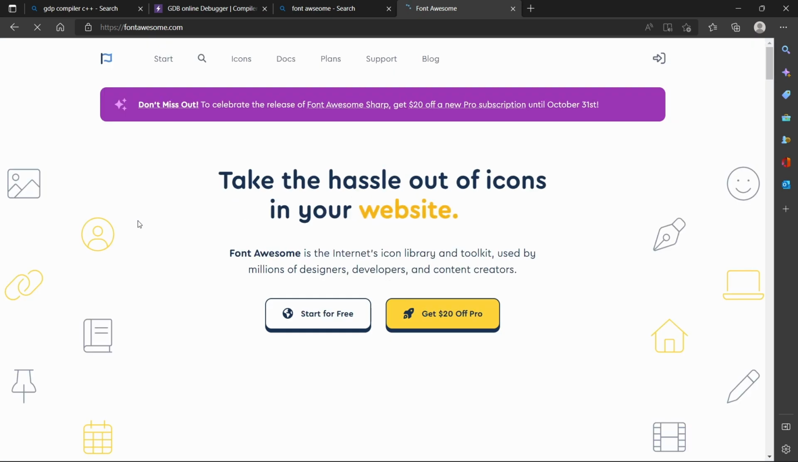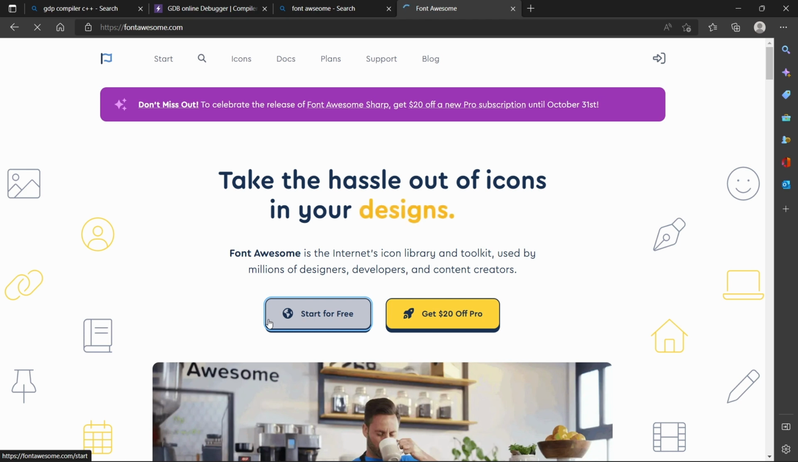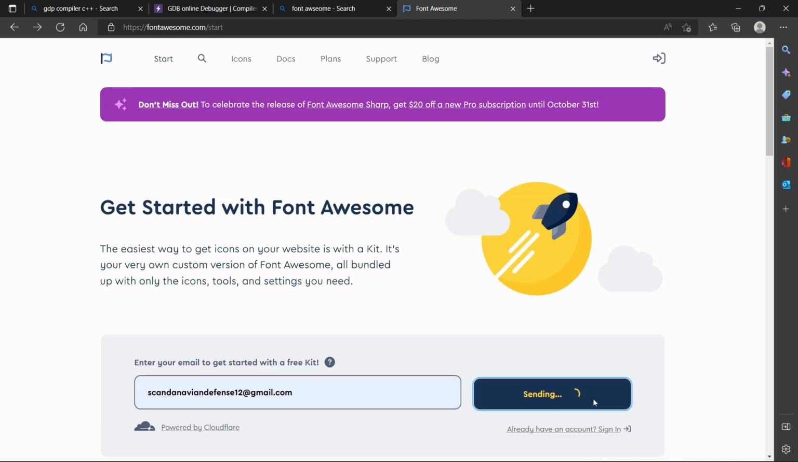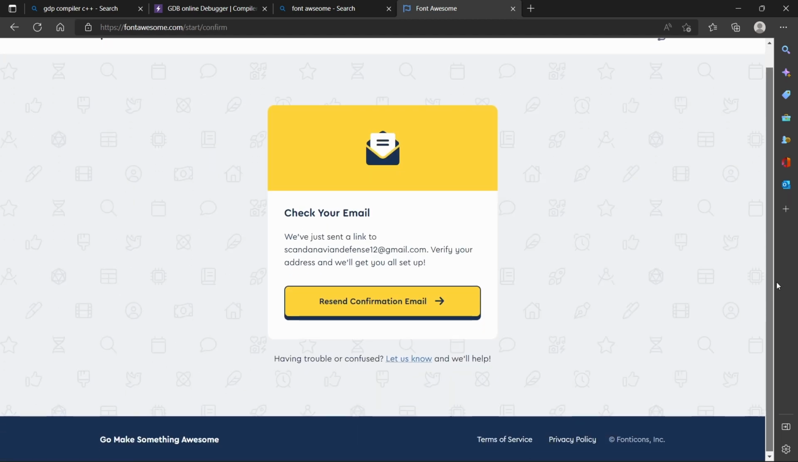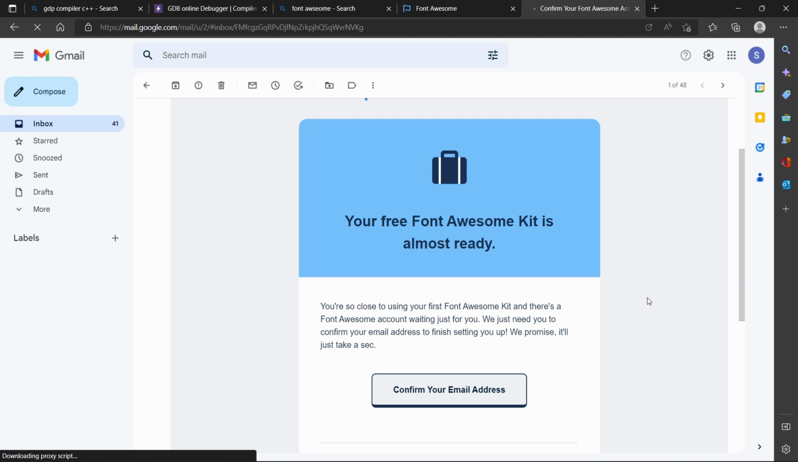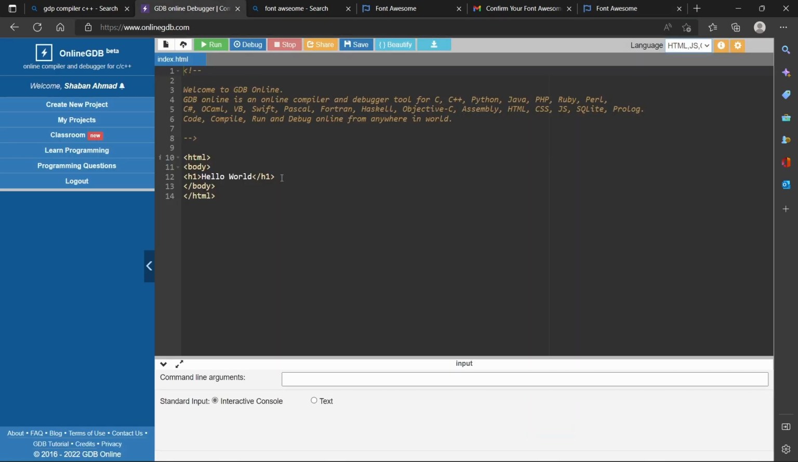Now you have to click on Start for free. Now you have to click on Send Git Code. Now what you have to do is just go to your Gmail and confirm your email address. Now you have to copy this Git code and you have to go and paste it in your compiler.